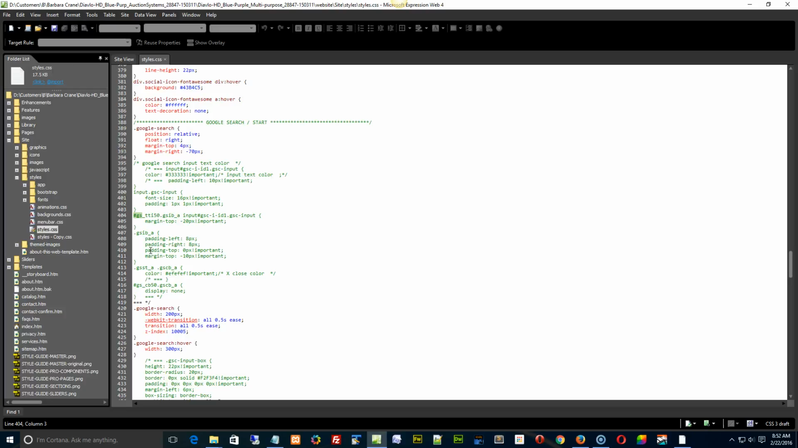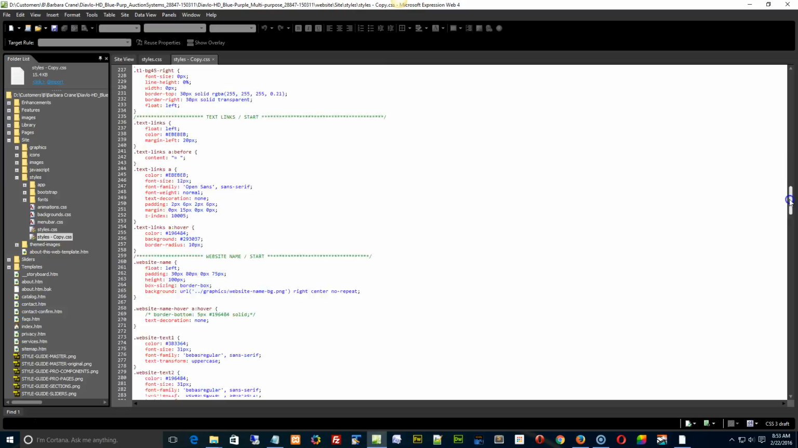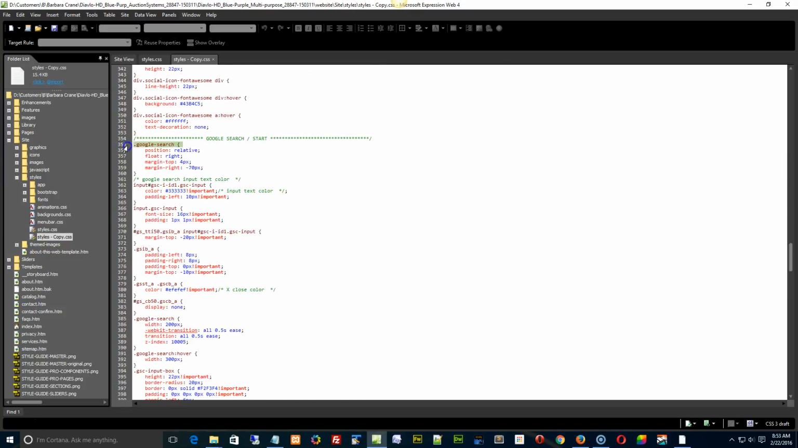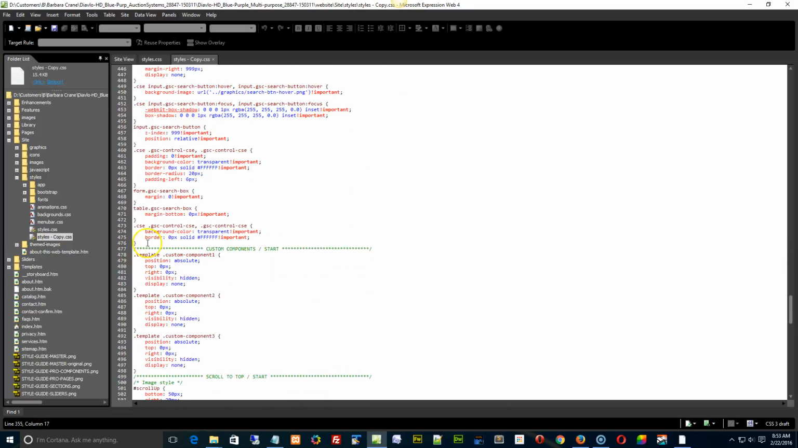The only way we can have a customized look and feel to match the template is by overriding those styles, which is what we do here. So basically, I've got a fresh copy of the style sheet. I'm going to go in and grab everything from within the Google search. All this code in here, that's all Google styles. It has nothing to do with us.